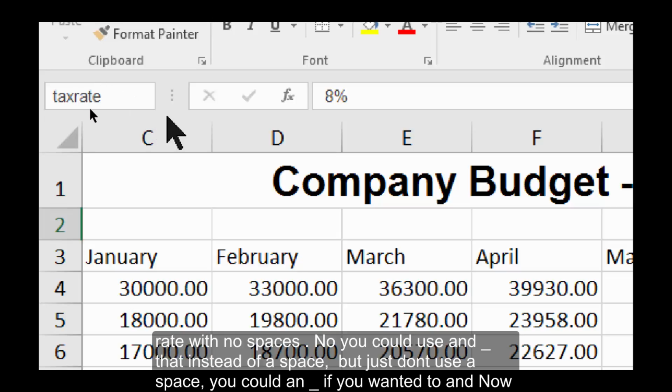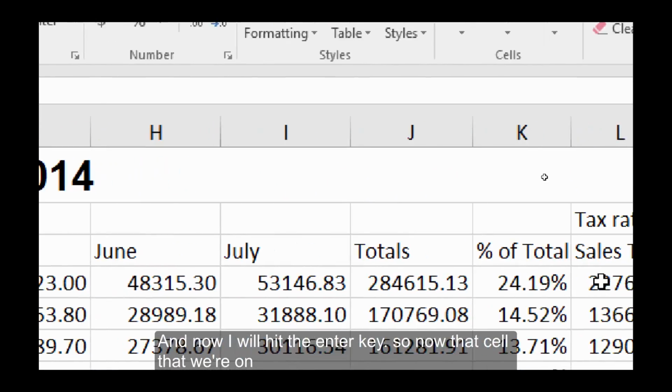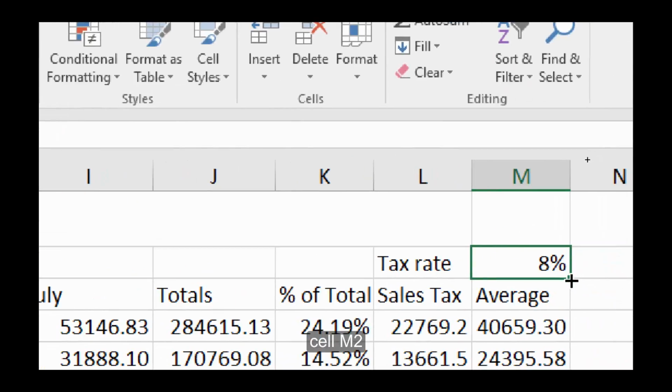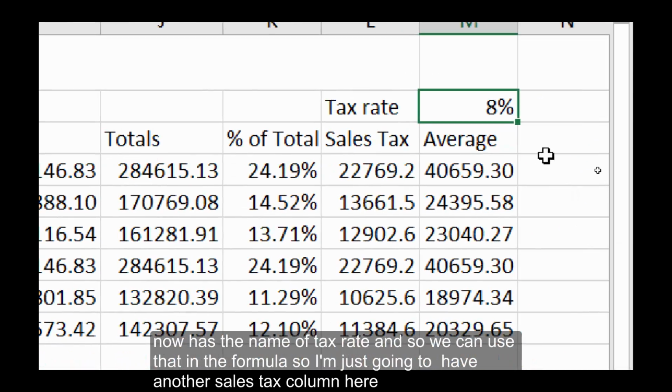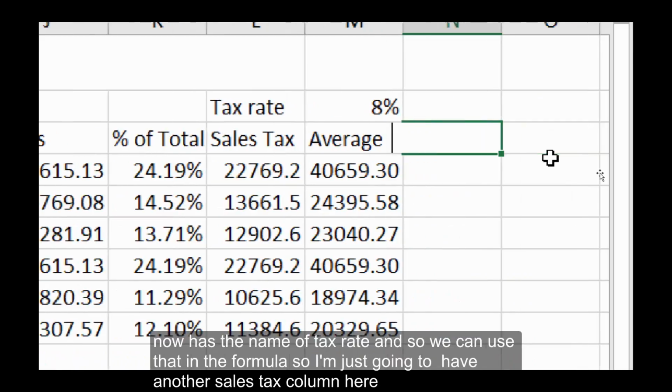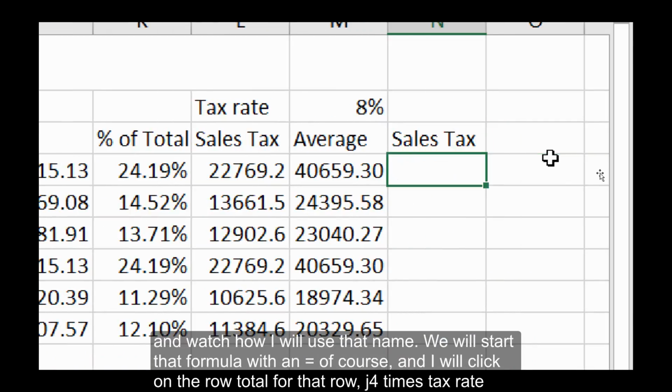You could use an underscore if you wanted to, but just don't use a space. So now I'll hit the enter key. Now that cell that we were on, cell M2, has the name of tax rate. So we can use that in the formula. I'm just going to have another sales tax column here. And watch how we'll use that name.